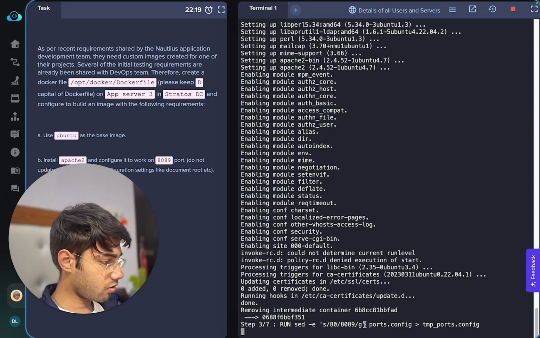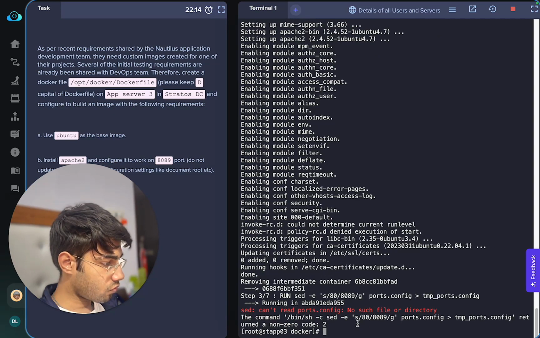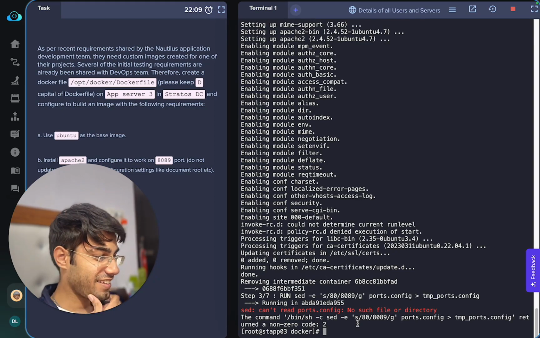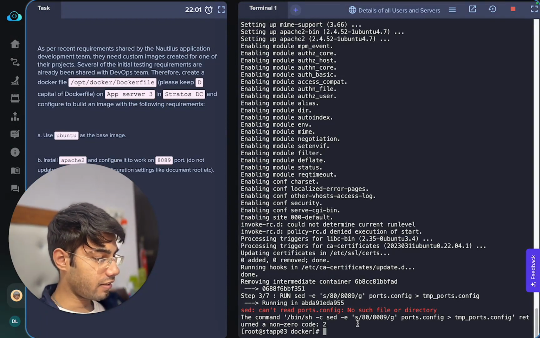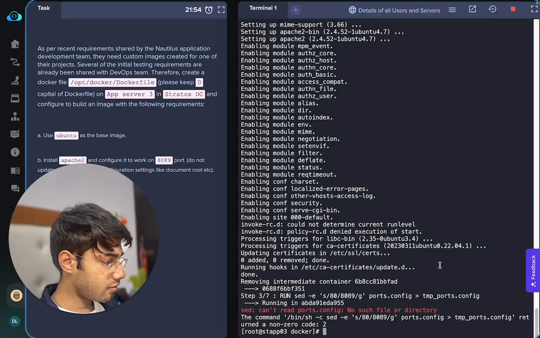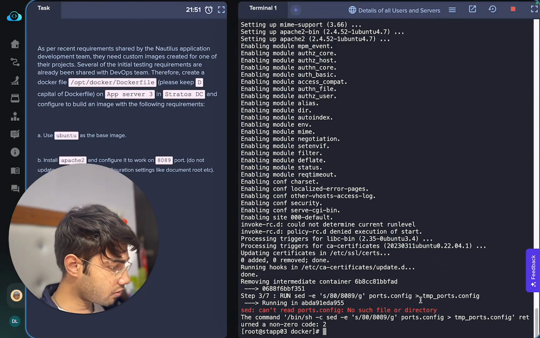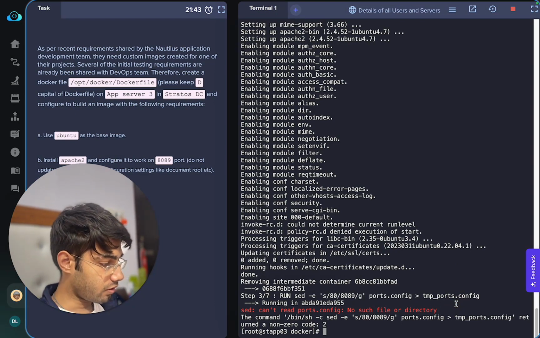Now it is running. Empty. Oops. Didn't work. Let's try running the -i flag then, because it is also giving me the -i flag. And it also said that it can't read ports, no such file or directory. I have to give the entire path. Okay, now.